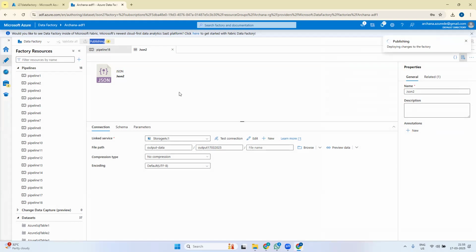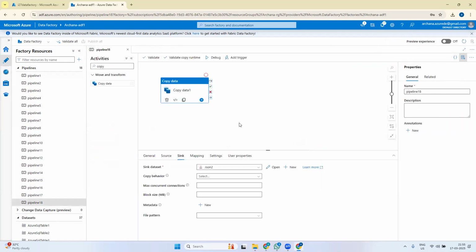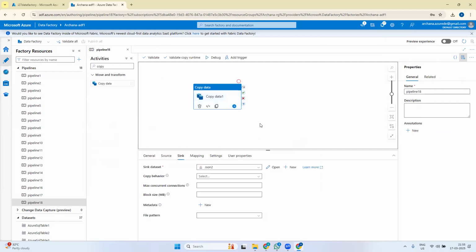So I'm publishing this. Okay, I'll run this pipeline. What it should do is make use of the link service, go to that using the base URL and relative URL, get that CSV file, come here, convert it into a JSON file and put it in my sink. We'll debug and see if there are any issues.